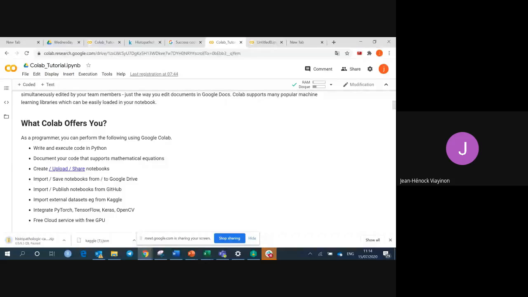So next is about importing and saving a notebook to Google Drive. Yes, you can import your notebook in Google Drive, and now the notebook is already created in Google Drive. You can save it in the drive. You can also save or publish your notebook to GitHub, or you can also import some external data sets, yes, using Google Colab directly.